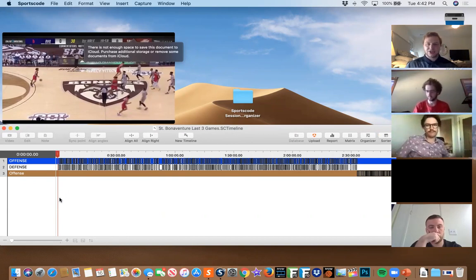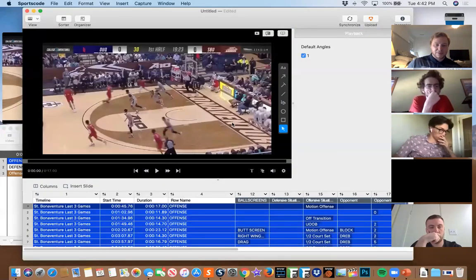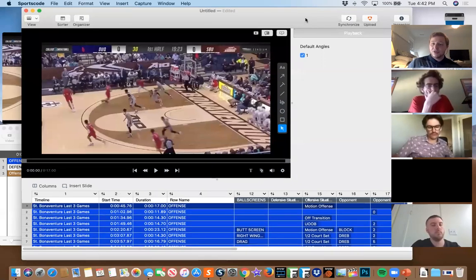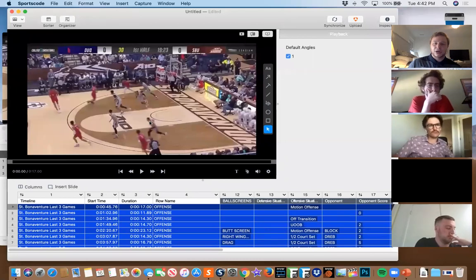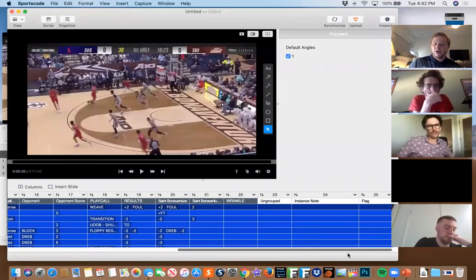So I'm going to go ahead and just explain to you guys really quickly how we use the sorter here at St. Louis, and hopefully you guys can take something from it. So the first thing you'll notice is similar to the organizer, now you have that screen up there. Okay, but all the data is still in that grid format that we know and love.